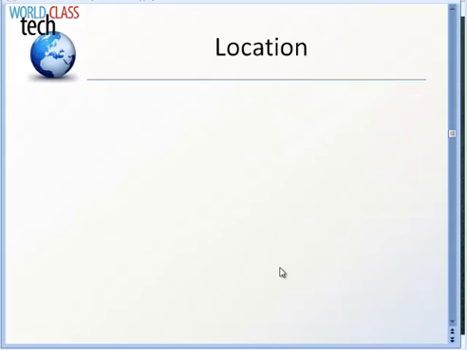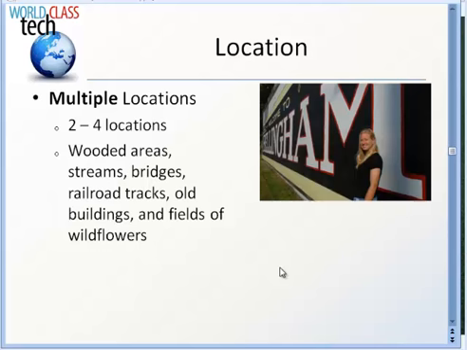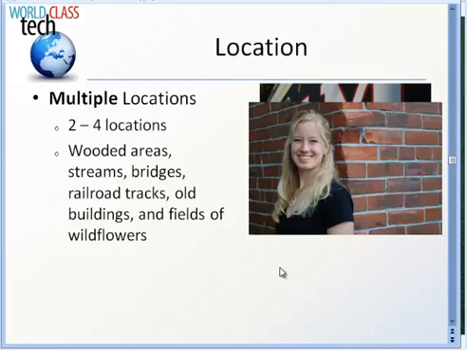Alright, location. Lots of students want to have pictures taken in multiple locations. As you saw from my niece Andrea, we took them in probably 6 or 7 locations. I would encourage you to use at least 2 to 4 locations. Wooded areas, streams, bridges, railroad tracks, old buildings, and fields of wildflowers are great options. Here we took a picture of Andrea in front of a local sign in Bellingham, Washington, where she lives. You can see that in the background, kind of nice.